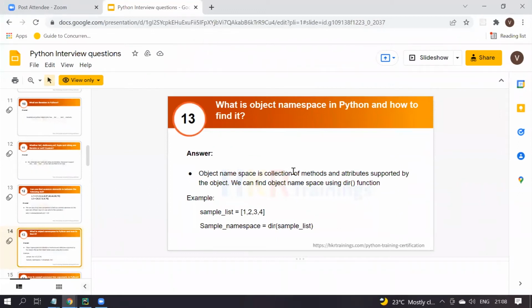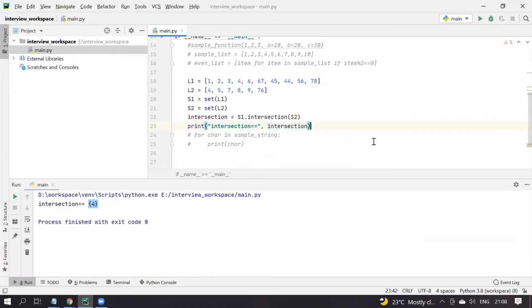what is object namespace in Python and how to find it? So namespace in Python is a collection of methods and attributes on that object, and we can find out this information with the help of the dir function. So let's see how to find out the namespace for any kind of object in Python. It is very simple, very easy. For example, let's try to find out for this L1 and S1. So first of all, I'm trying to find out the namespace for my list object.